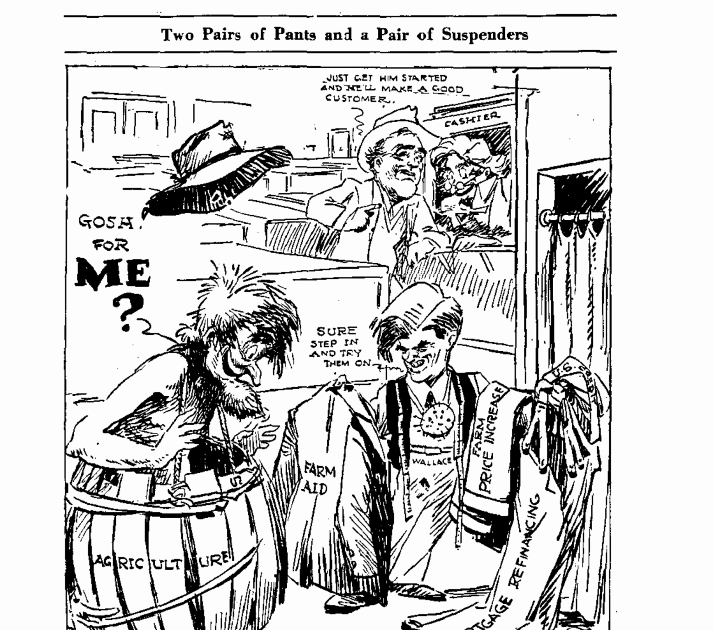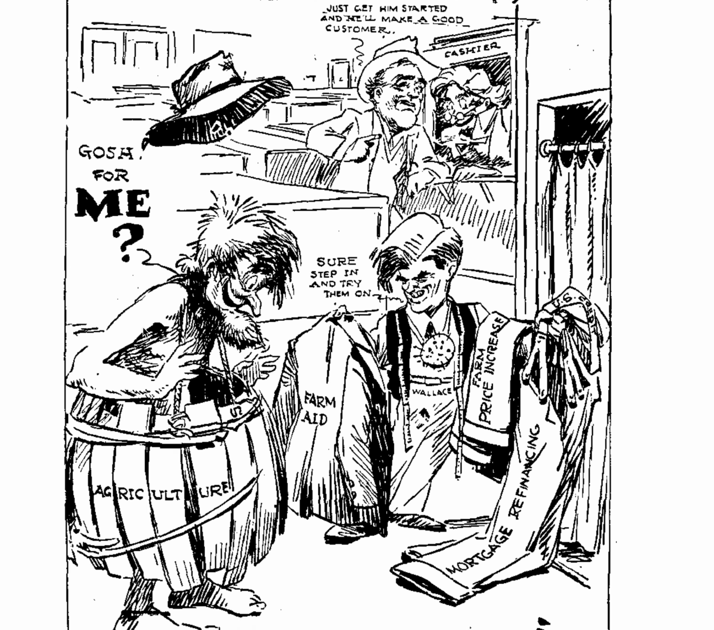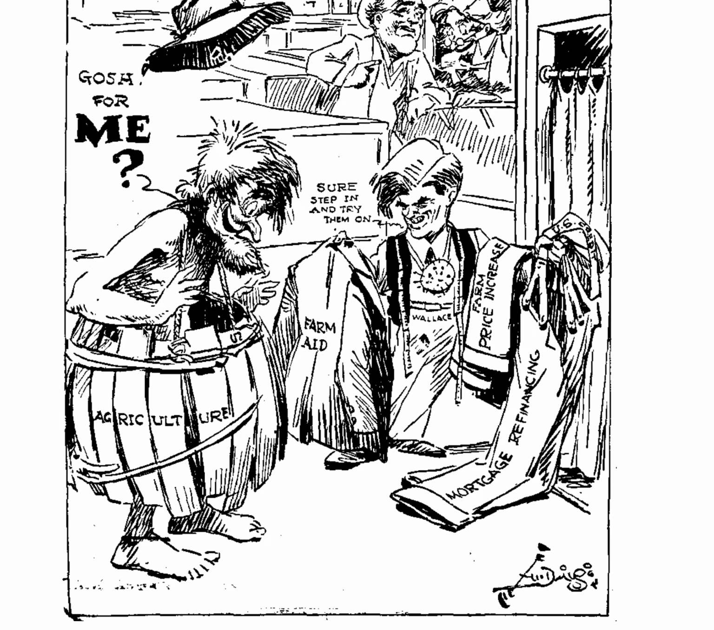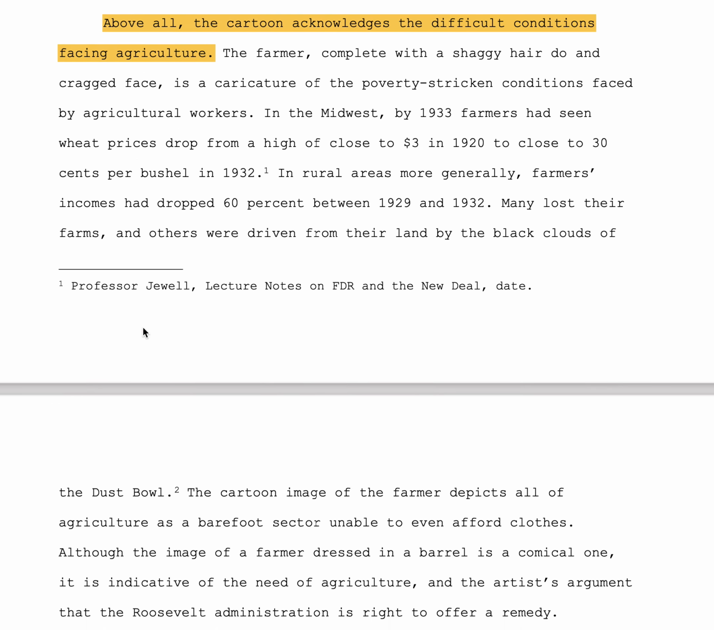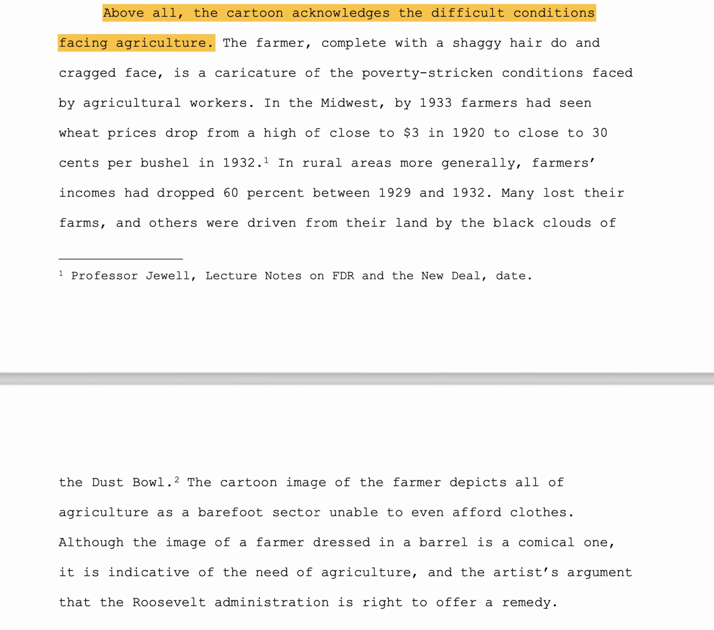In this video, I'm going to go over some of the basic elements of construction of an effective paragraph. This is drawn from a revised student paper that I took all of the identifying information out of, including the class, but it was from an introductory U.S. history survey. The source that this student was analyzing was this political cartoon about the New Deal. And I'm going to explain how one of the body paragraphs is developed.